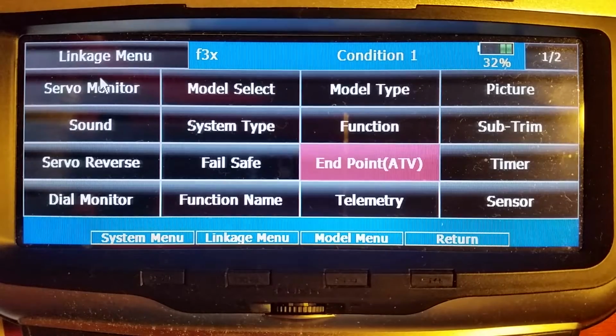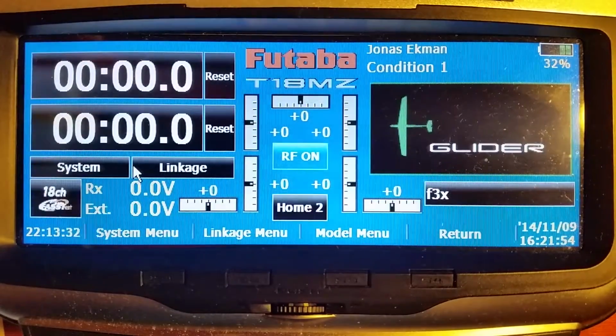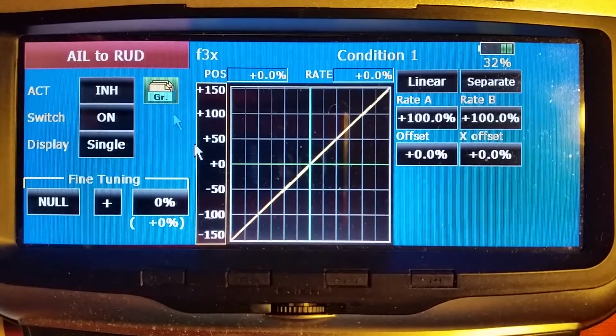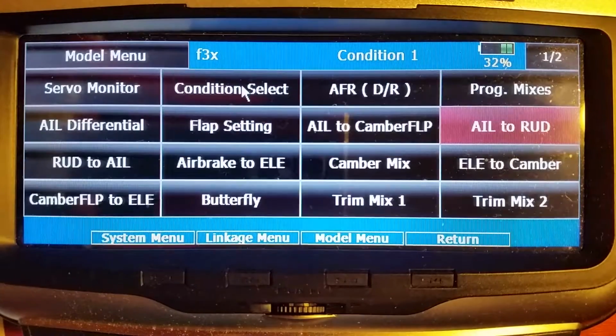And the next step now is that we are going to select what kind of conditions we are going to use, or we call them flight phases, or whatever you're used to. To be able to set that up, we'll go into the model menu.